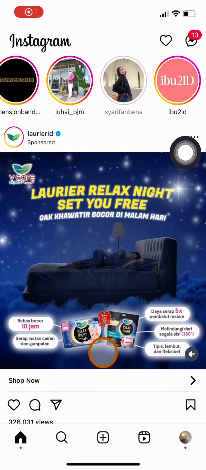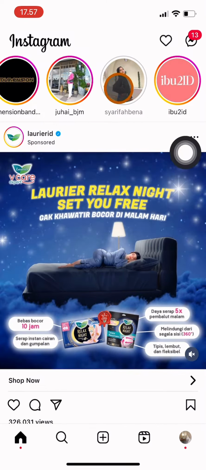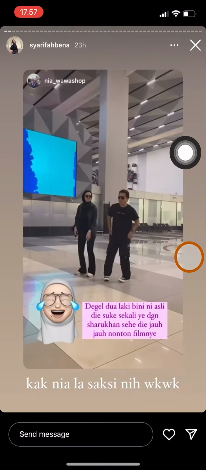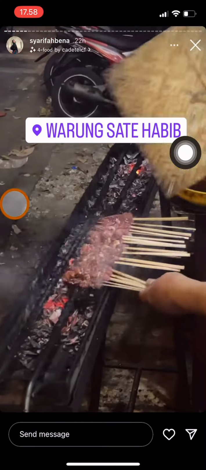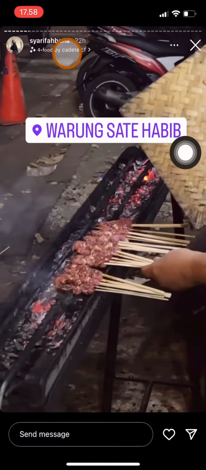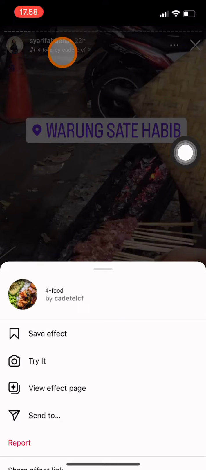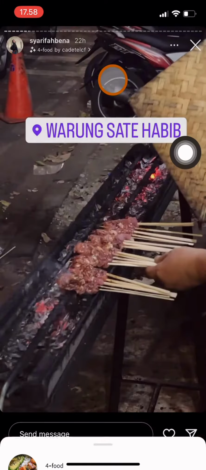In this video I will show you how to save Instagram filters. For example, when you scroll through Instagram stories like this and you see a filter that you want to try, you can just click on the filter and then click on save effect like that.